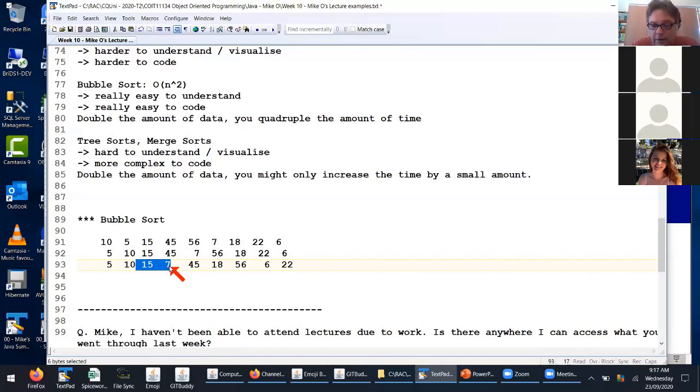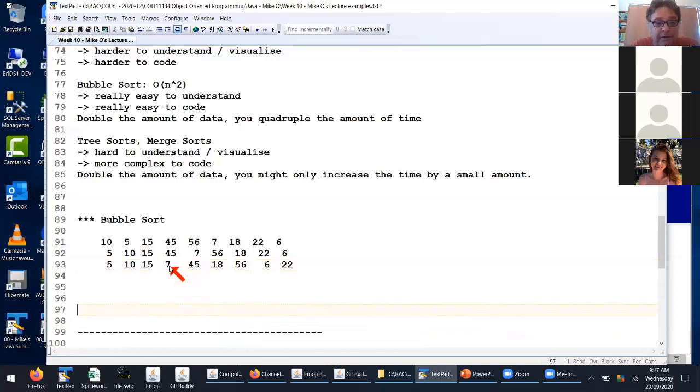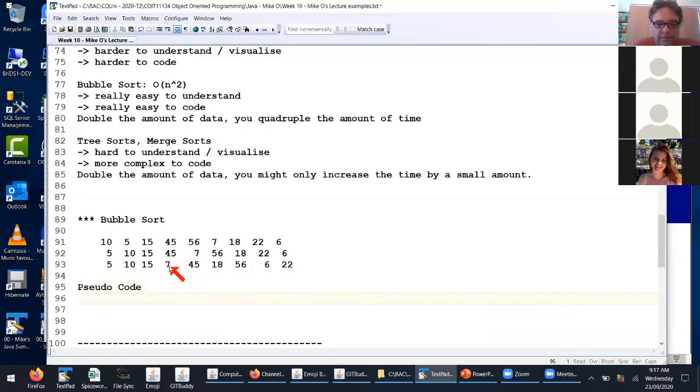Okay, so the algorithm for that, we could do it in pseudocode. Let's do it in pseudocode. It's a great way to plan things out and think about things. You don't have to worry about Java syntax and all that sort of stuff. So let's just loop through. Let's just do one iteration now.